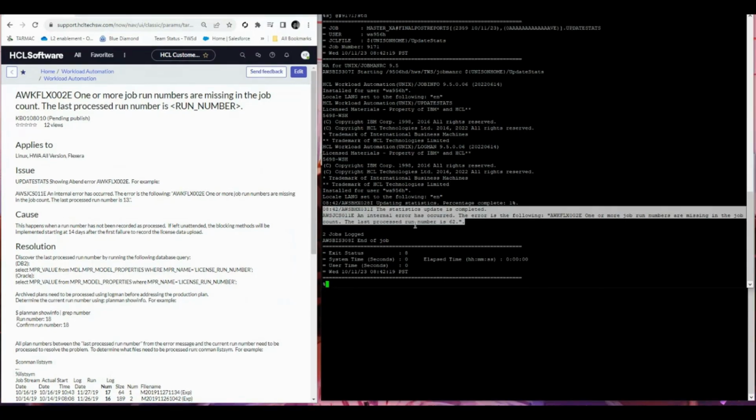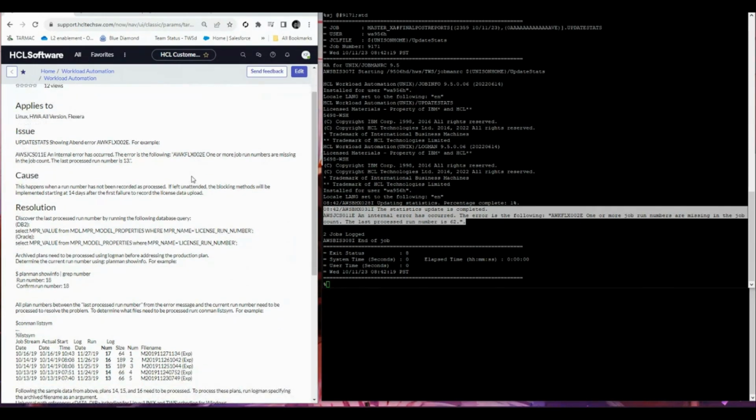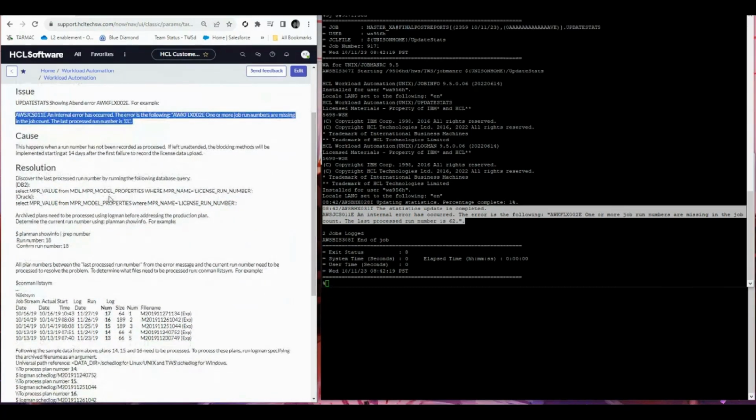It says that the issue is Updatestats showing Abend and the error code. The cause of this issue is that this happens when a run number has not been recorded as processed. If left unattended, the blocking methods will be implemented starting at 14 days after the first failure to record the license data upload. Here are the resolution steps that we need to follow.